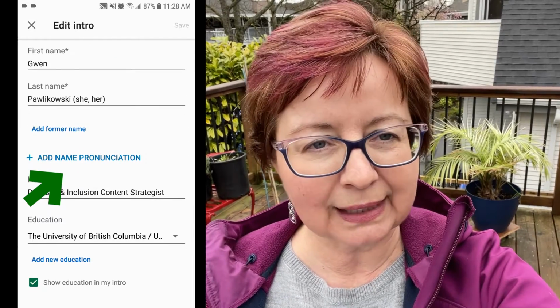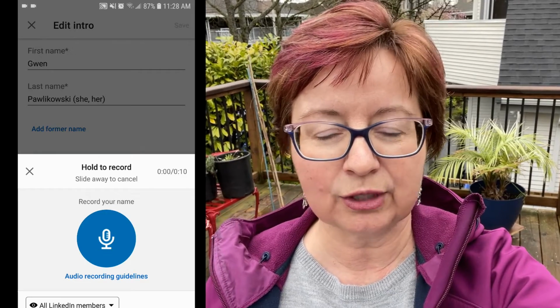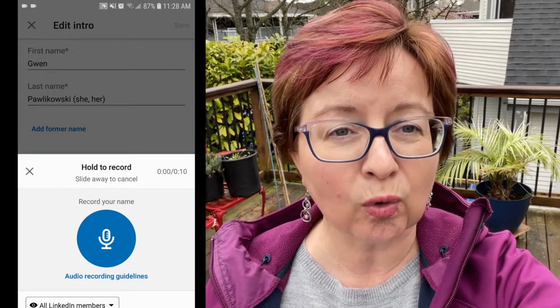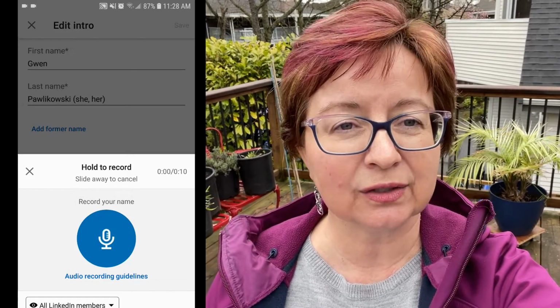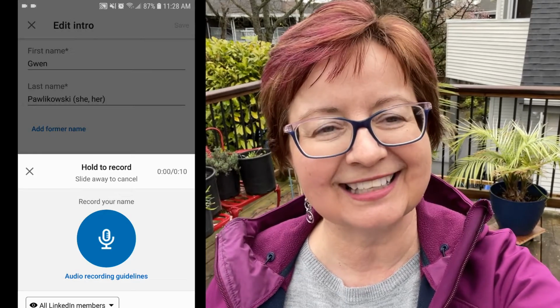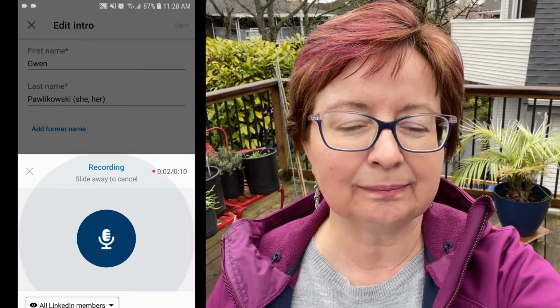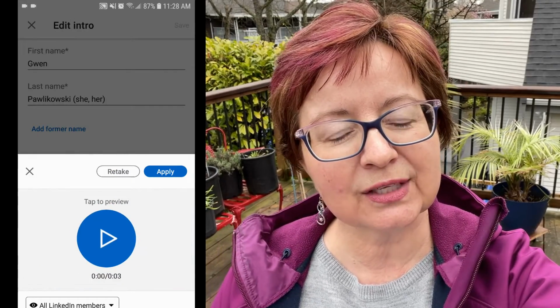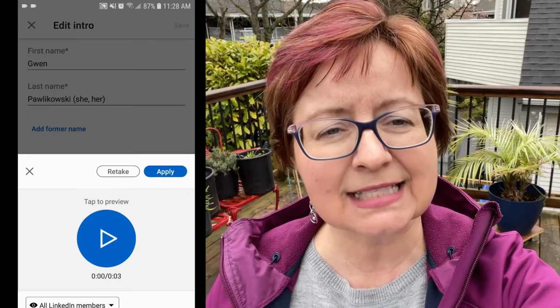You'll see a big blue dot come up. So when you're ready to record, just hold it down and record your name. While you're doing that, make sure that you're keeping your name within 10 seconds. That's pretty easy. Normally 10 seconds is a long time to say your name. And also make sure that you're saying your name really clearly and pronouncing each syllable.